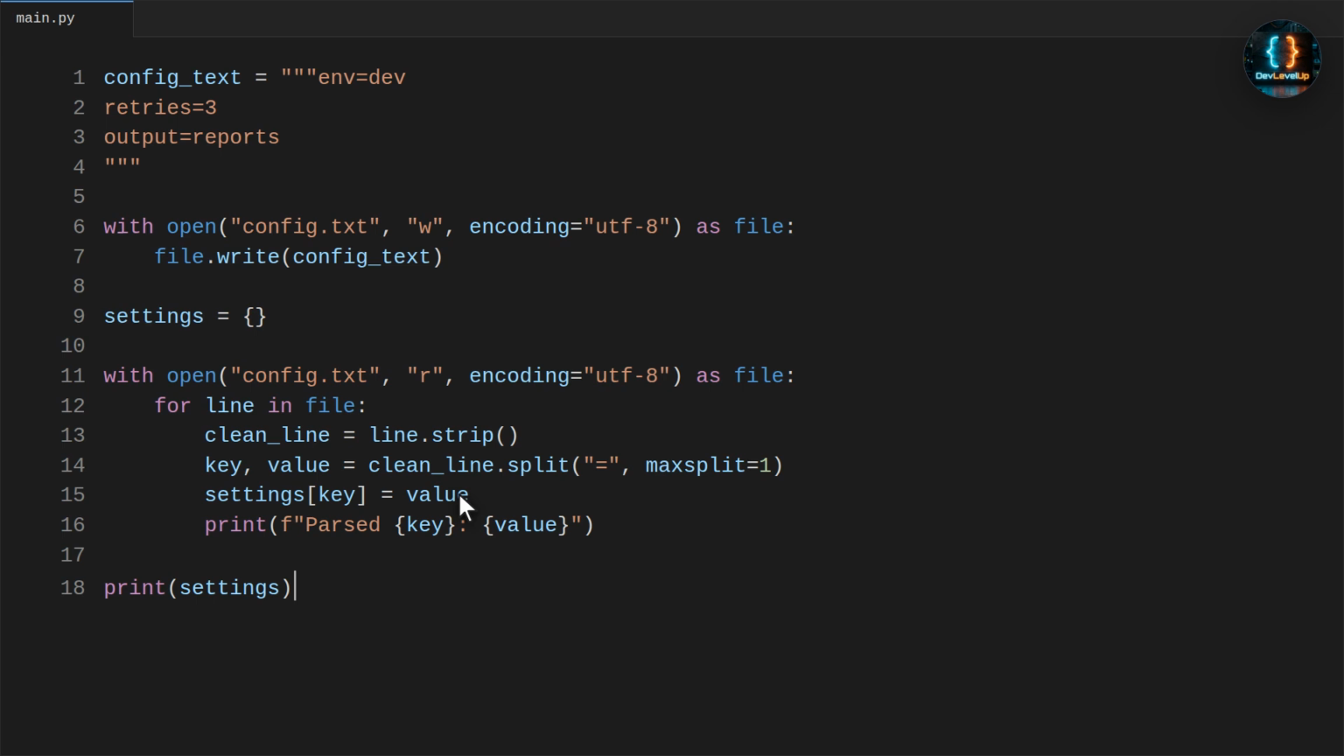Let's break down why the output looks like this. Each line is read one at a time. The new line is removed with strip, and split turns n-videv into a key and a value, because file data is text. The retry count is stored as the string 3, not an integer yet.